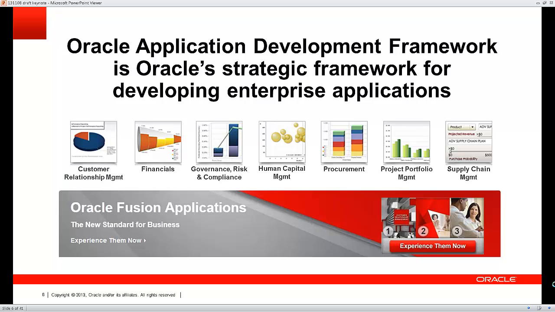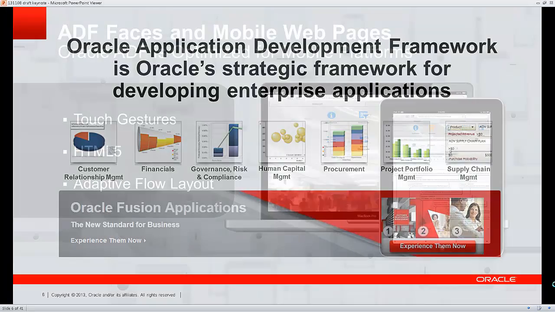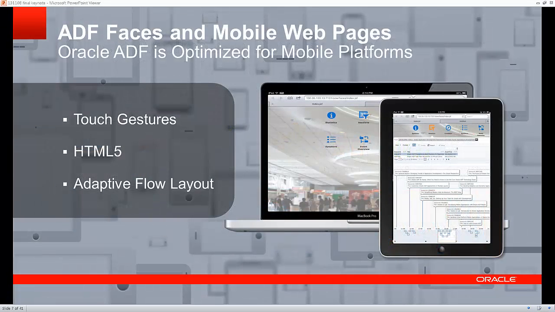Beyond that, Oracle is leading the way in how web pages are developed and delivered so that they are more usable on mobile devices. ADF was designed for the cloud deployment of applications and is one of the main reasons that Oracle Fusion apps have been so widely successful in the cloud. ADF Faces is how web interfaces are built using ADF.